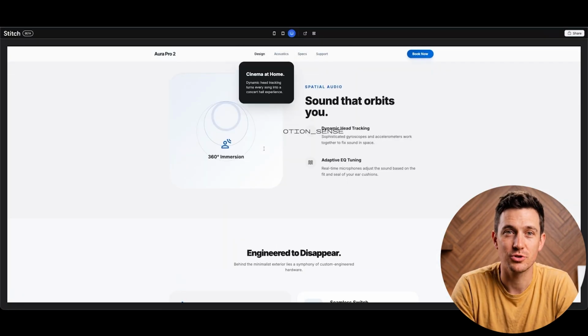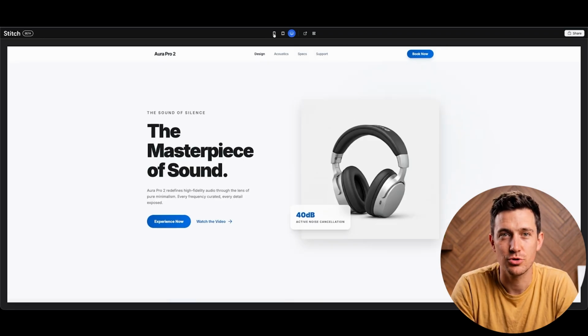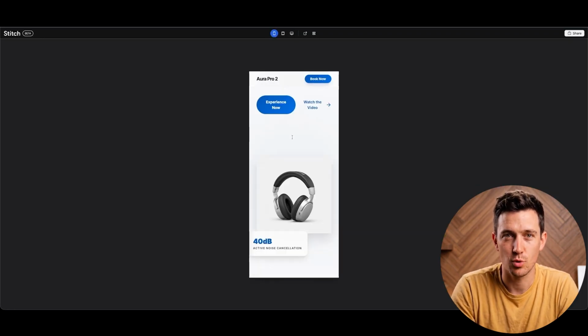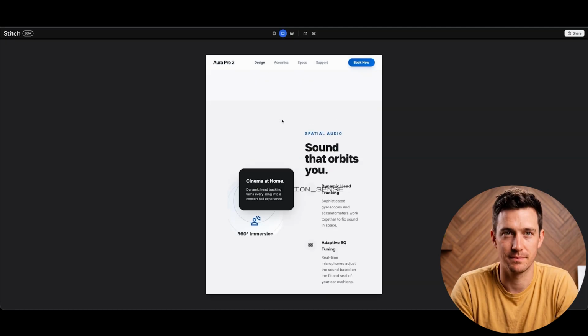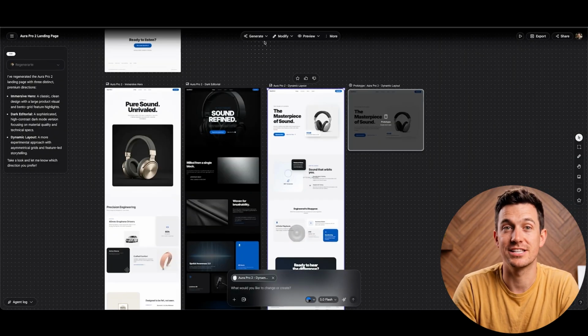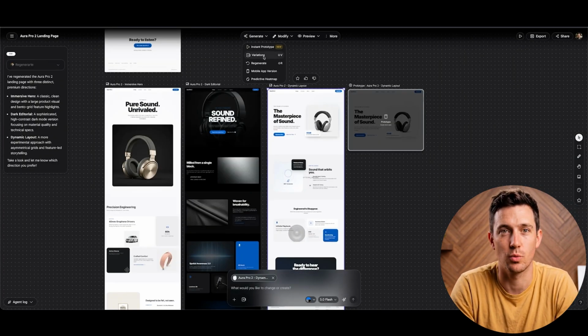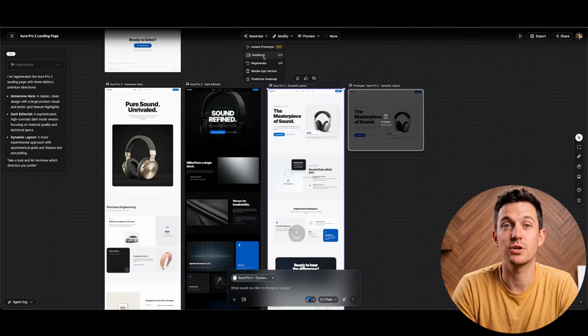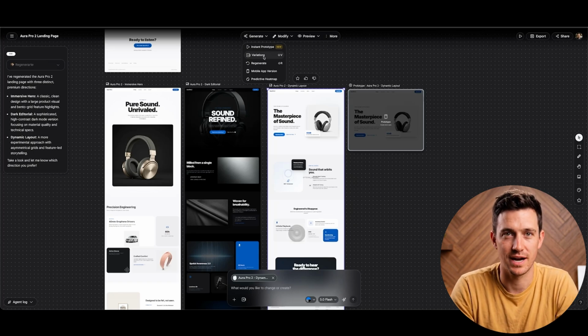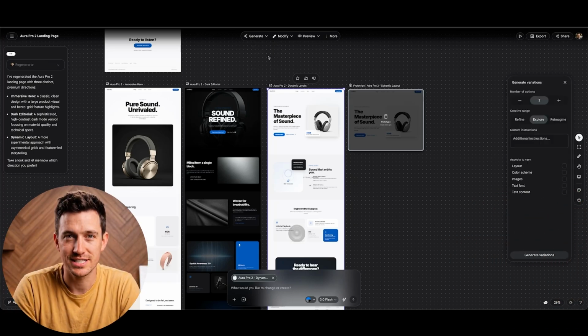Here, we are in the Preview tab, where we can switch between different views. We can see how this design will look in mobile, tablet, and desktop. Now let's go back to our canvas and see the next feature, which is Variations. With this option, I can select a design and create multiple versions of it. So if I click on Generate Variations, you'll see these options.